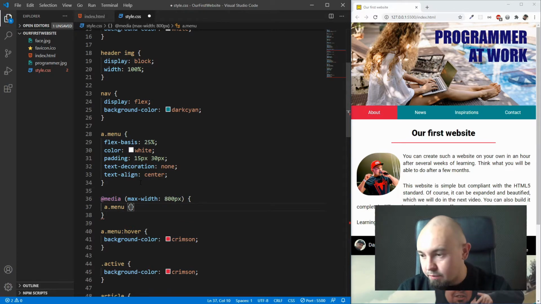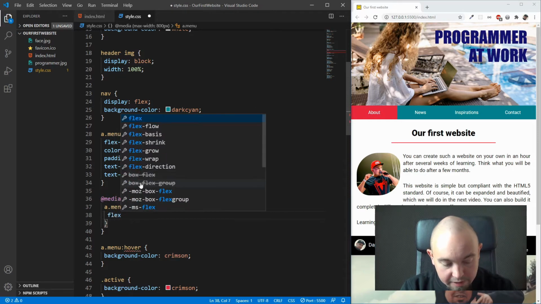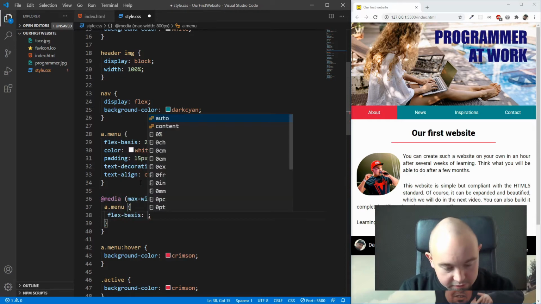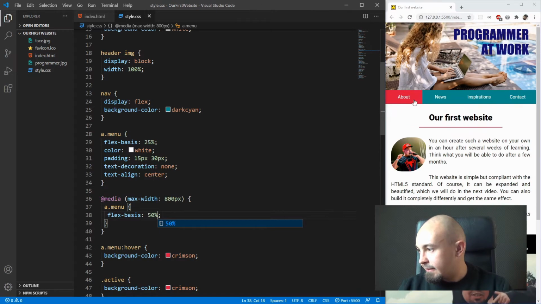Open and close curly brackets once again. And here we can type the CSS rule, which will only apply when our browser window will be 800 pixels of its width or less. So what we want to do is to set our flex-basis to 50%. Now let's save it and see the effect. As you can see, nothing has changed at the moment.